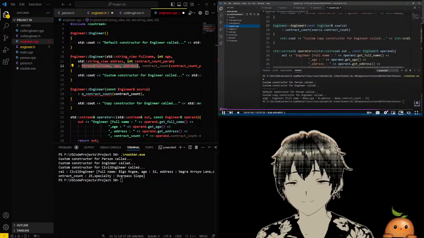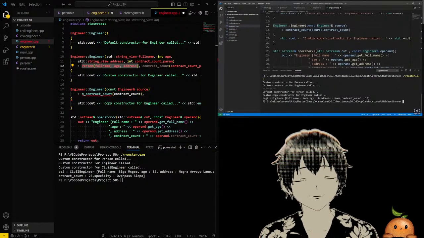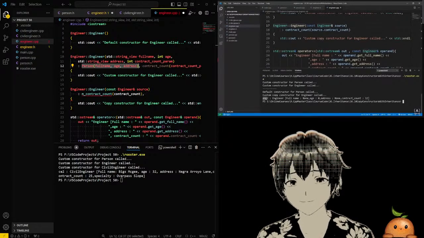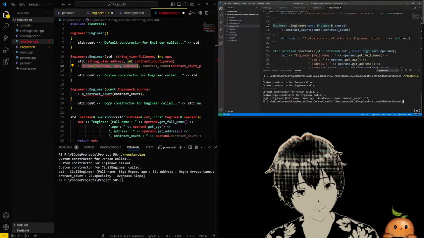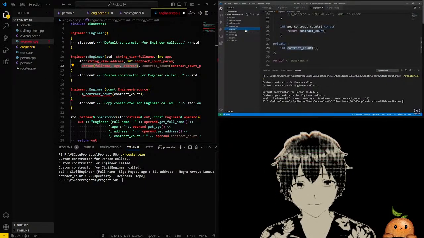This is not called. You see that we are calling the default constructor, and this is going to initialize our person part with junk data. If we print engineer 2 here, you're going to see that the full name is none, the age is 0, and the address is none. So we are basically getting the default data we have in our person object.